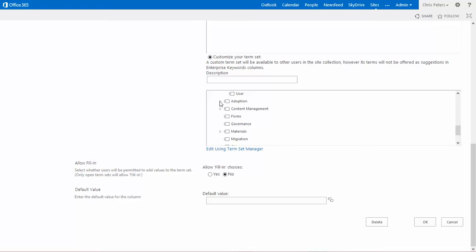Adoption, Content Management. You could even see that the Content Management sub-term set actually has a lower level one for taxonomy, so we can go pretty low. The other thing I'll point out here is you can see me scrolling up and down in this kind of small amount of real estate.